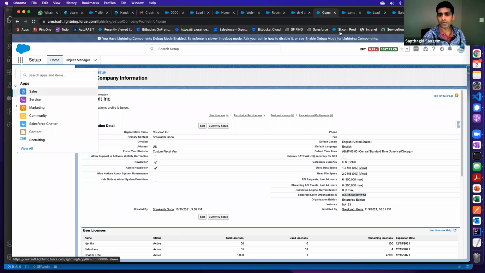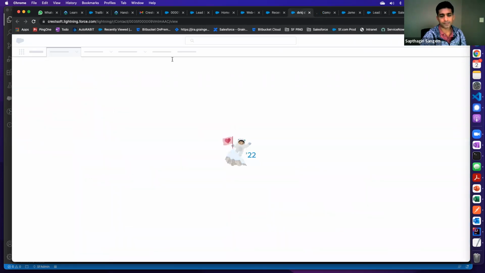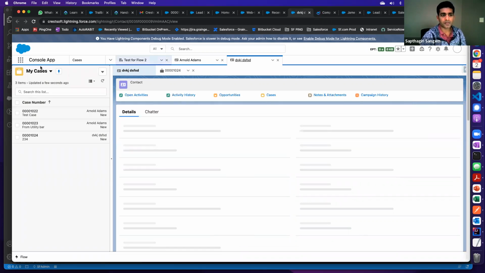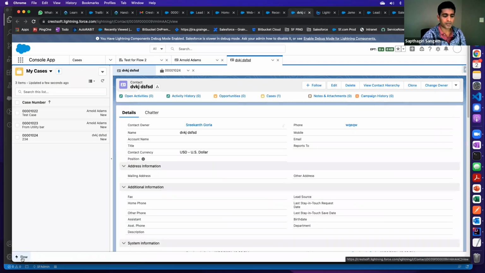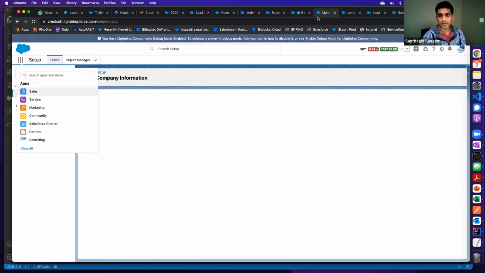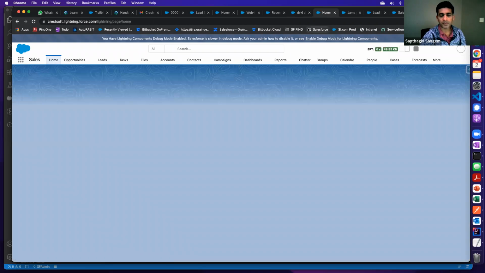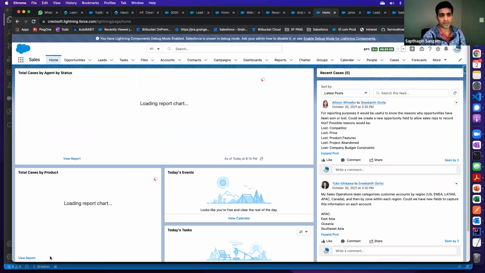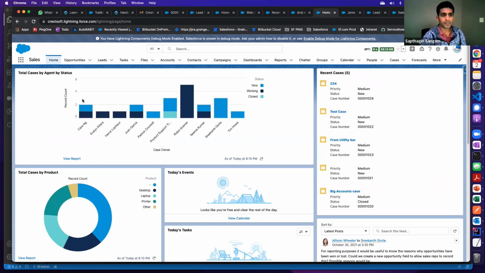Both are Lightning apps. The interface, as you can see, is a little different for the console app. This is the utility bar that I was talking about. If you click on this, it is a central place: if you want to access something, you can put it on the utility bar and access it. And I think with the recent releases, even on the sales console, you can have the utility bar.